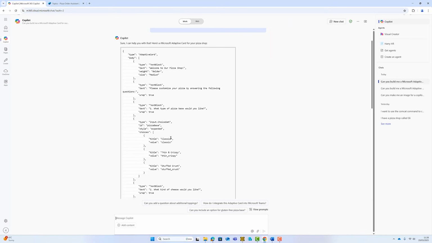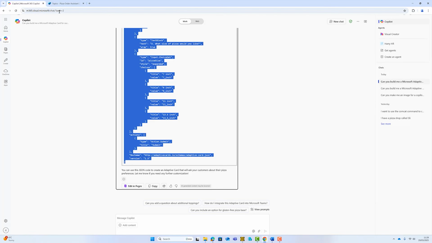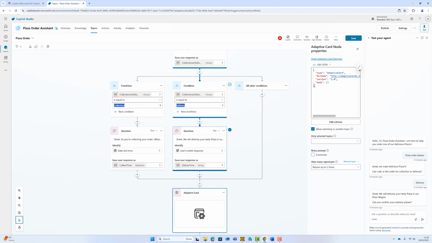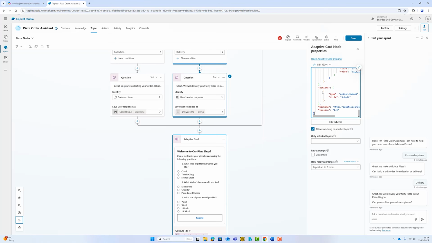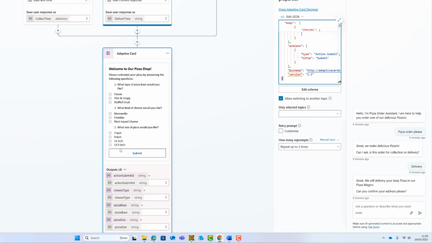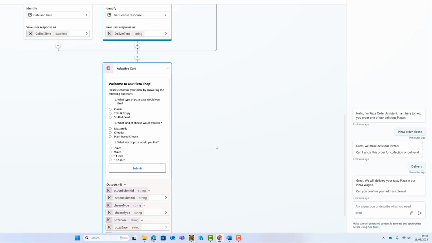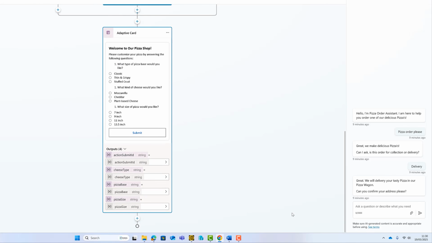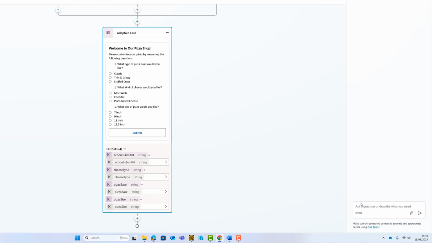Oh my goodness, we've got our code for us. Copy that. Go back to our topic. Let me just delete these out of here and then paste that in. Now you can see, look at this here. We've got it. I'm just going to click on save. I think this is brilliant, by the way. I get really excited about things like this. So that is our adaptive card. So let's go again and refresh this page. Pizza, please.